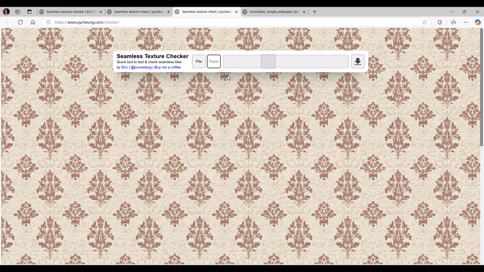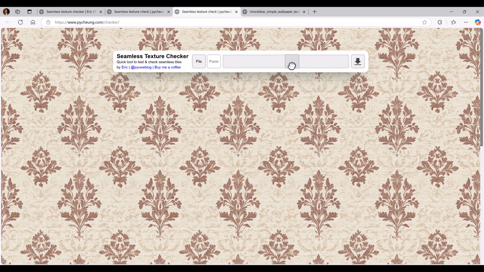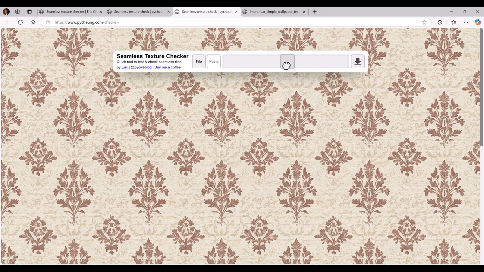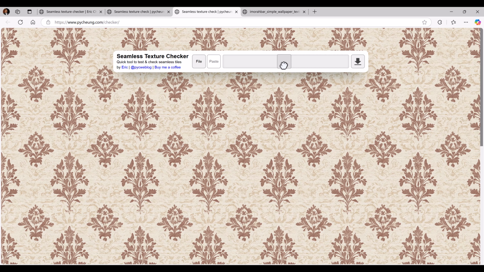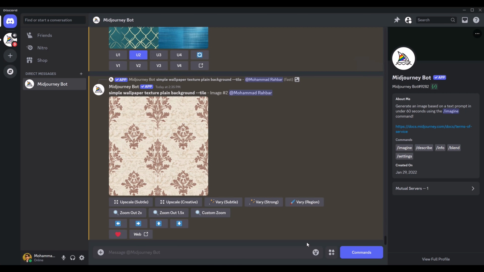Right. Now, as you see, we got the wallpaper of that, and then we can see the tile using that tool there. So as you see, the more we zoom it out or zoom it in, we don't see any lines. So this is completely correct, and we can use that.